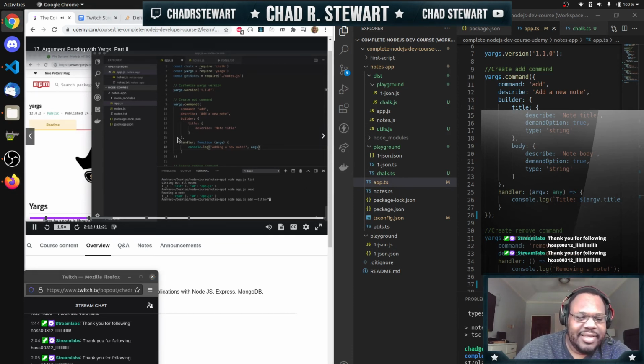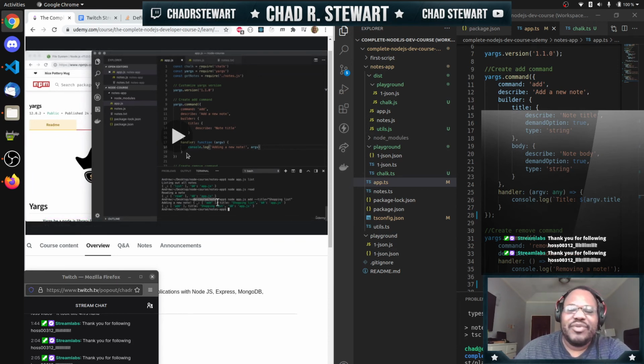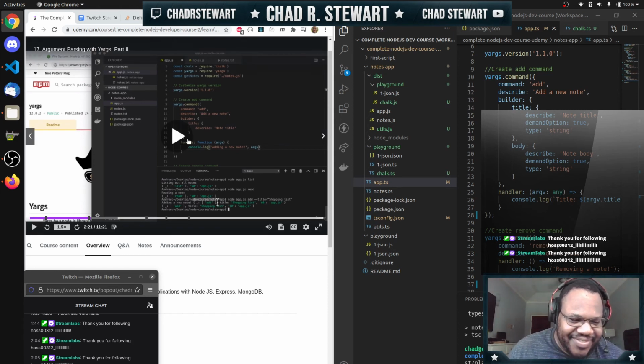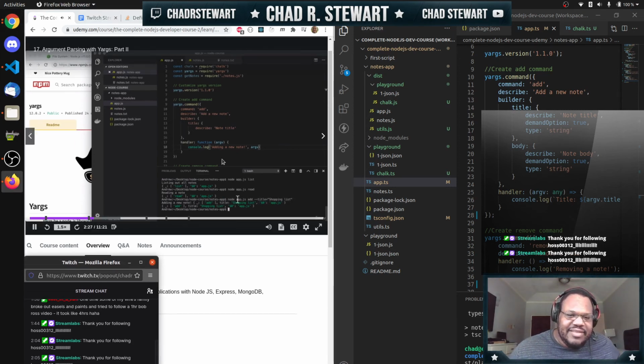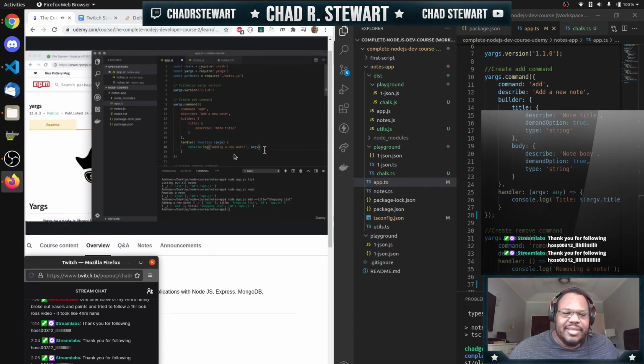Equal to something like shopping list. I'm going to run the command, and what do I get? Right here, we have our console.log, printing adding a new note, followed by argv from inside of the handler. And right here we have the title property with shopping list, which means we have access to argv.title, which we can now use to actually define a note.